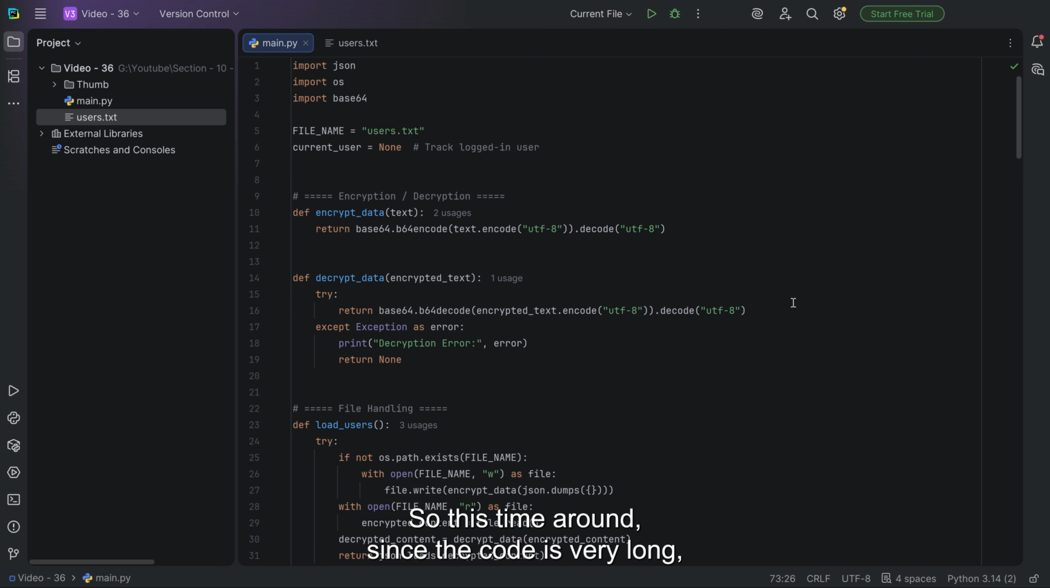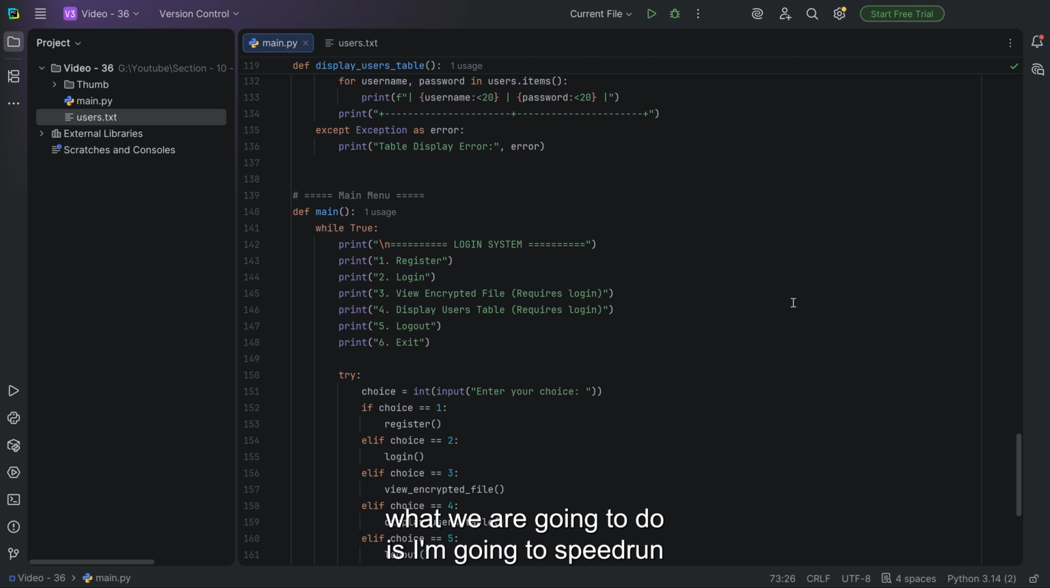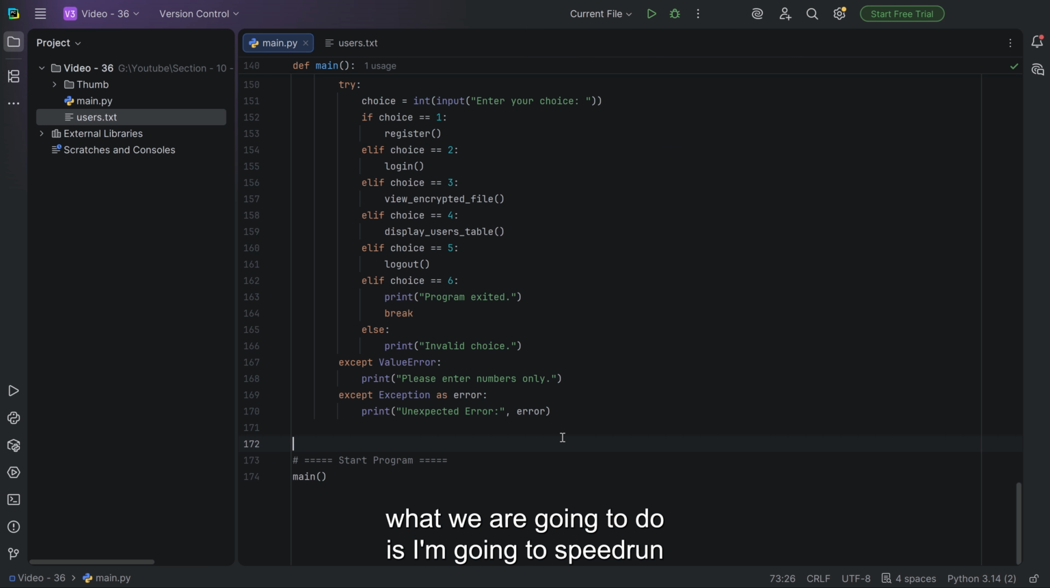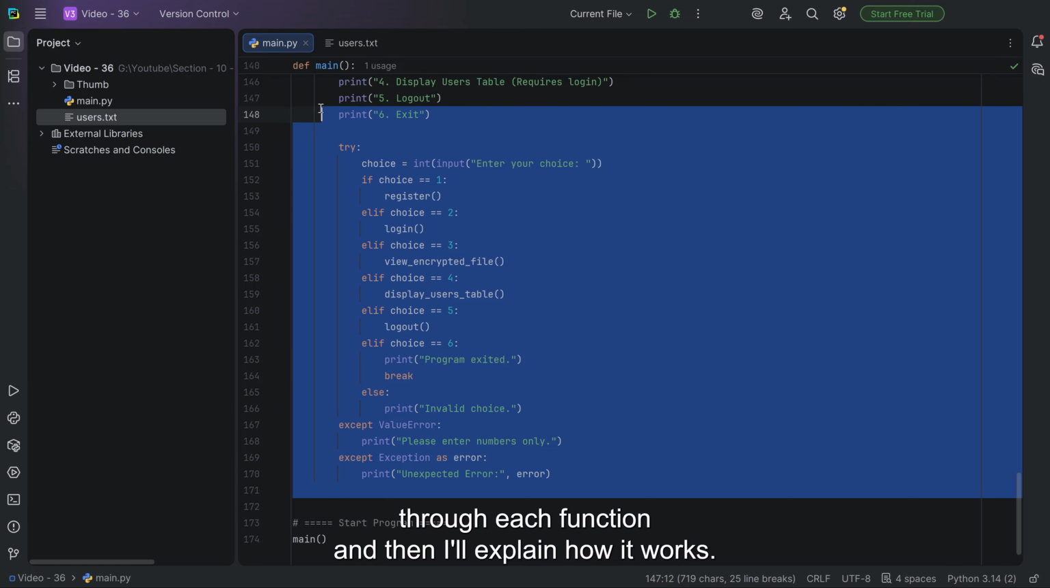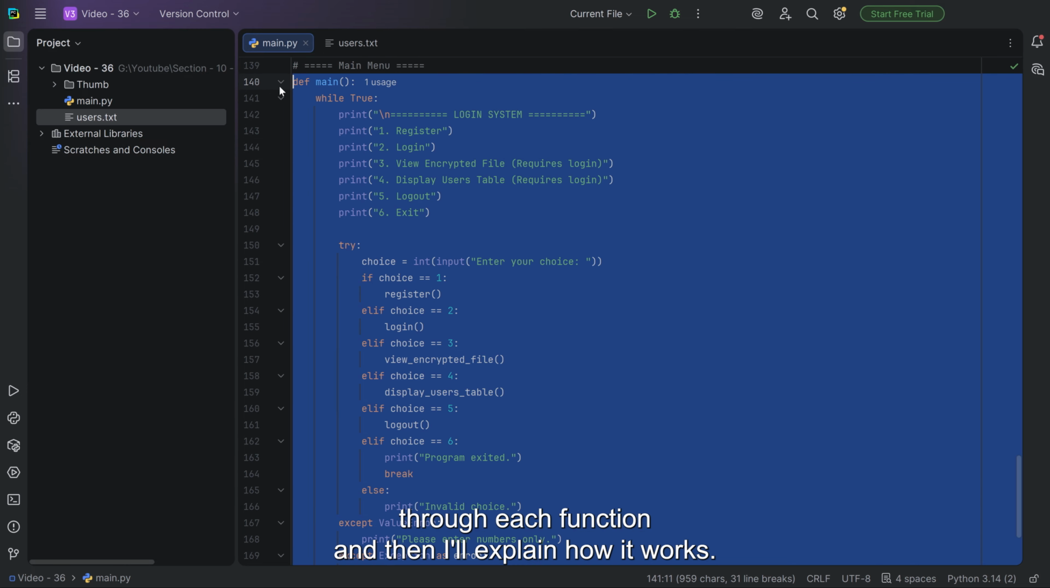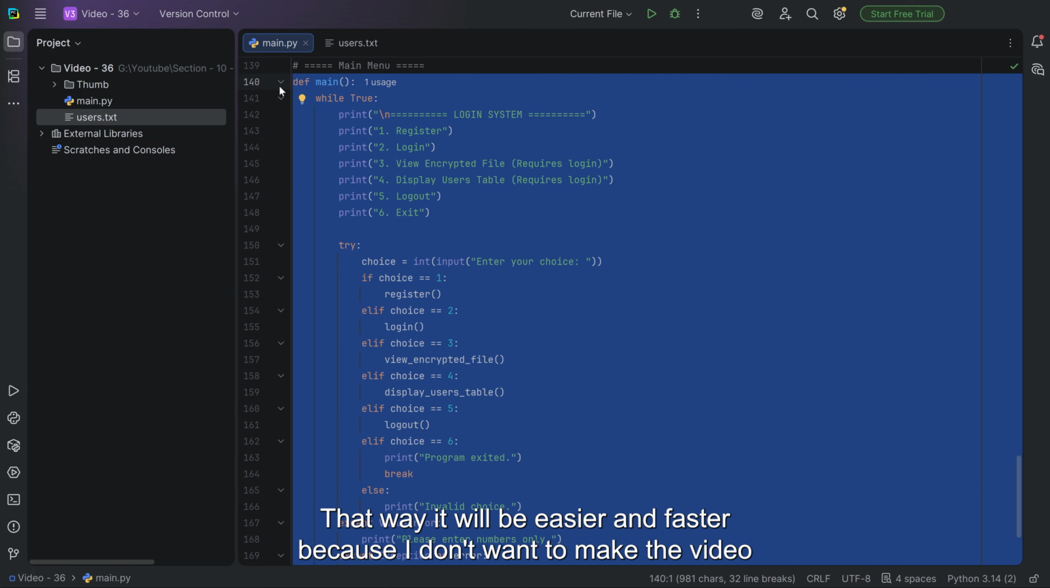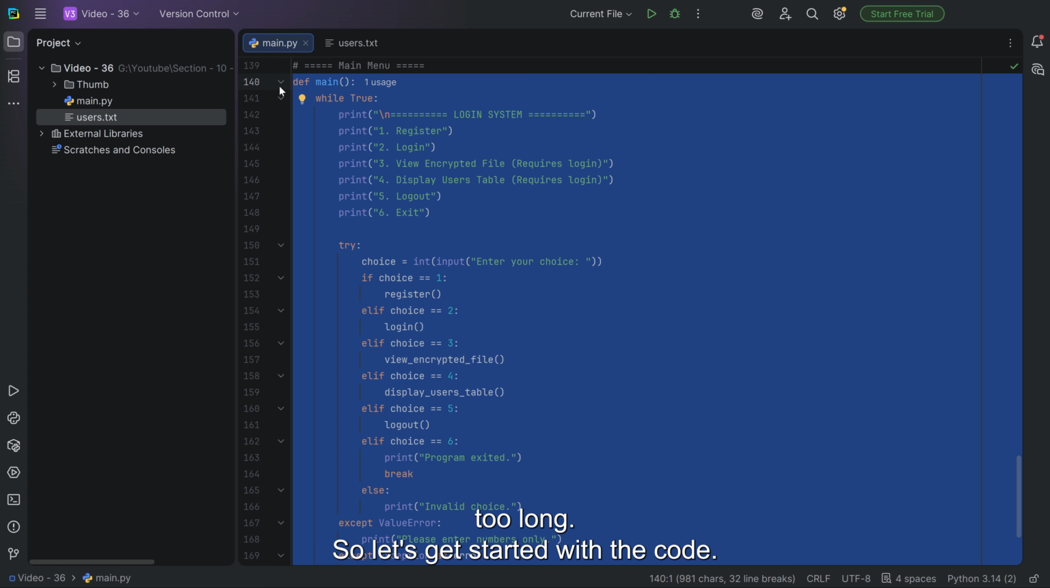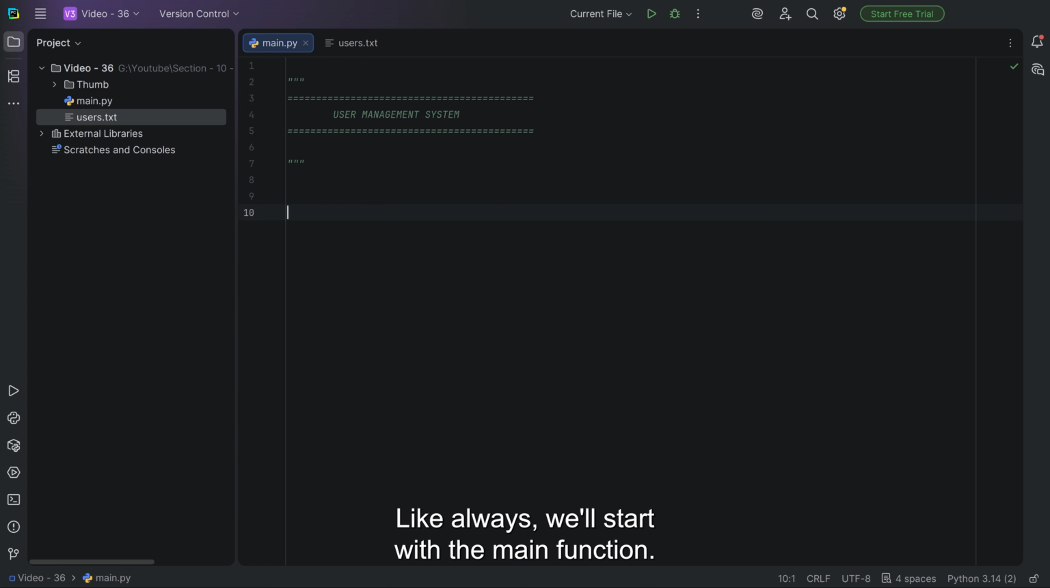So this time around, since the code is very long, I'm going to speed run through a single function and then I'll explain how this works. That way it will be easier and faster because I don't want to make the video too long. So let's get started with the code. Like usual, we'll start with the main function.